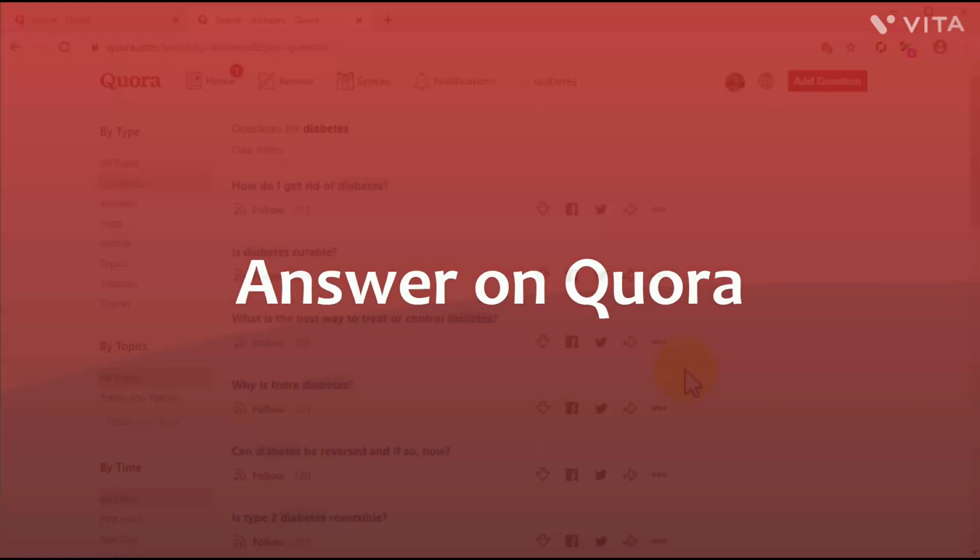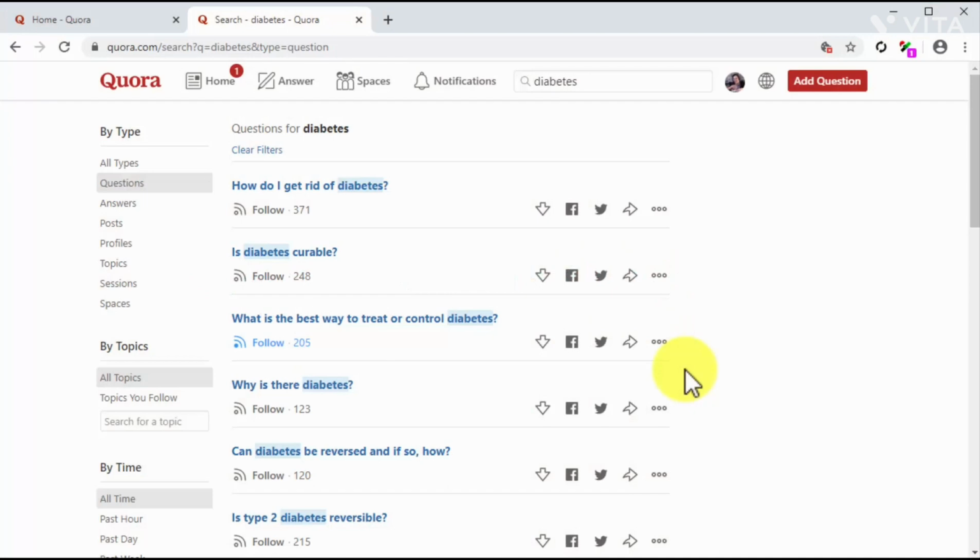Answer on Quora. We're doing an awesome job so far, and now that you know your way around Quora, it is time for you to learn how to answer a question on Quora the right way. As we explained before, you will find questions to answer in the Quora feed, in the Answer section, and also here, in the search results when you filter questions for a specific topic.